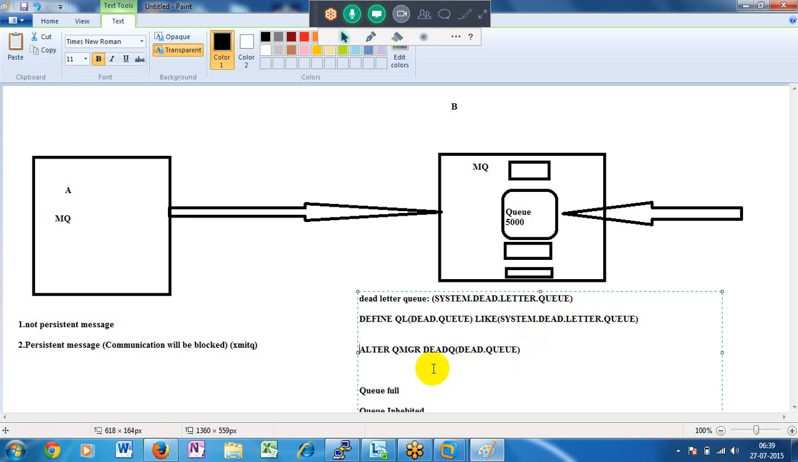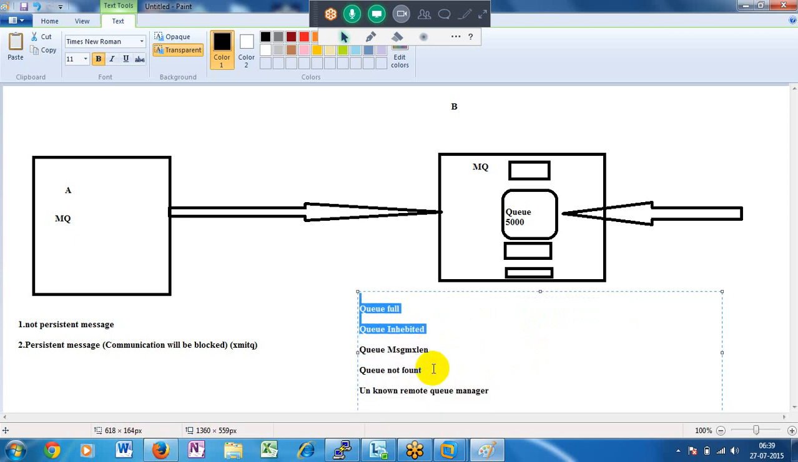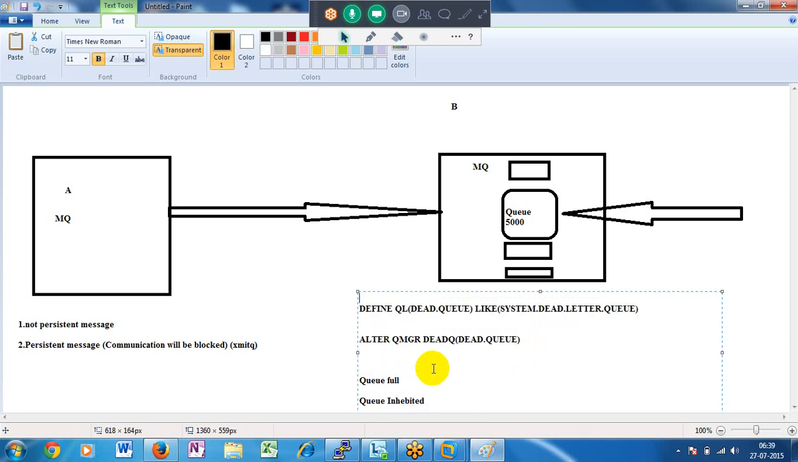When you set this configuration and we have issues, such as a queue full condition, queue inhibited condition, max message length issue, or not found issue, for any reason, the message will go to the dead letter queue. When the dead letter queue has messages, you are able to recover those messages. Those messages will not be processable from the dead letter queue, but we can move them from the dead letter queue to the destination queue by verifying the particular issue.